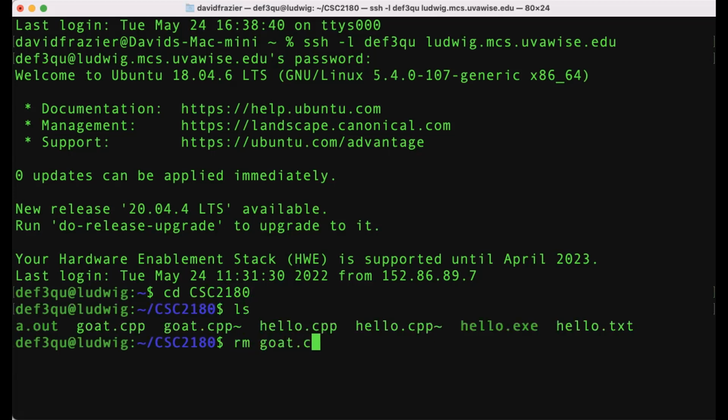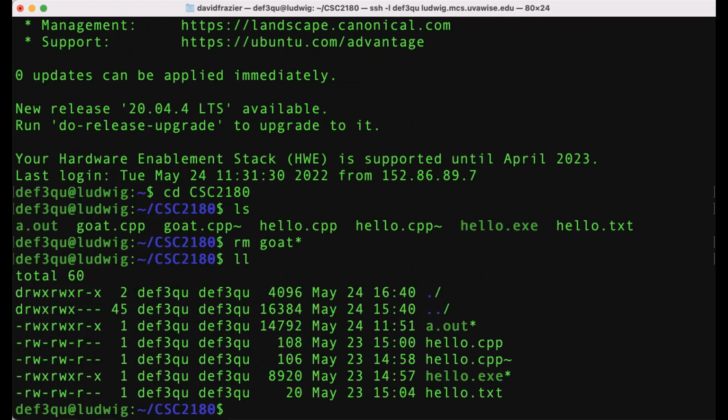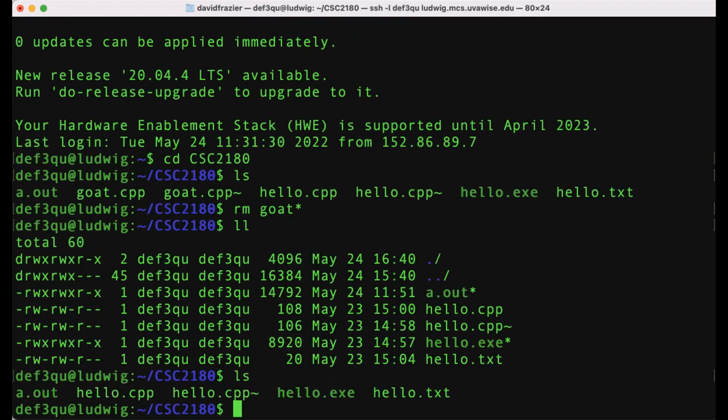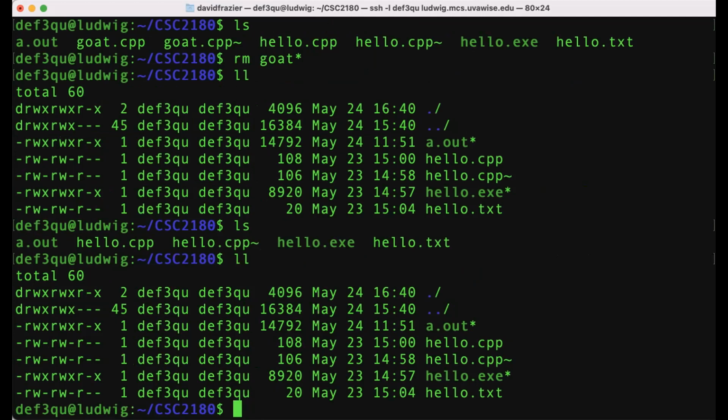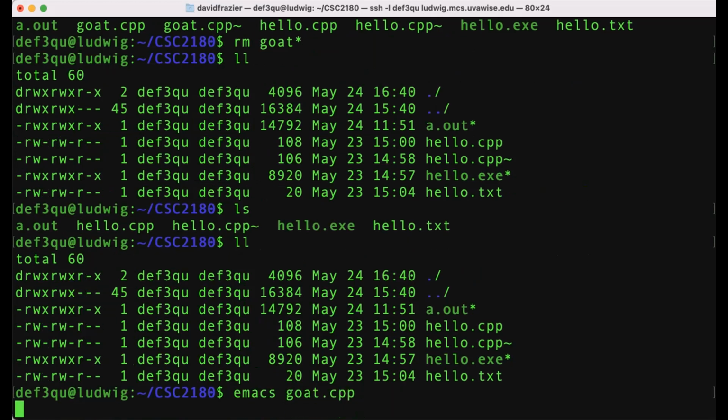I worked through this example once to make sure I could do it, but let's get rid of that. So here's the hello from the other video that I worked through. Again, ls gives you a list of all the files with very little information. ll is a long list, which gives more information about them, the size, the date they were created, that kind of stuff. Okay, so I'm going to start this process with emacs goat.cpp.